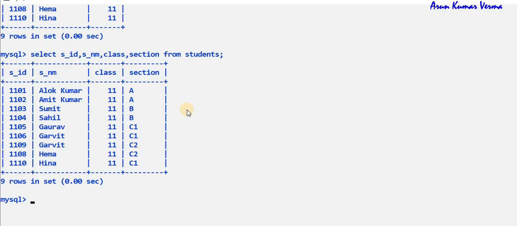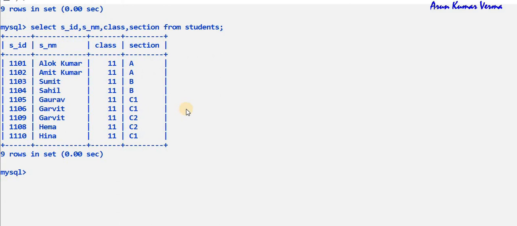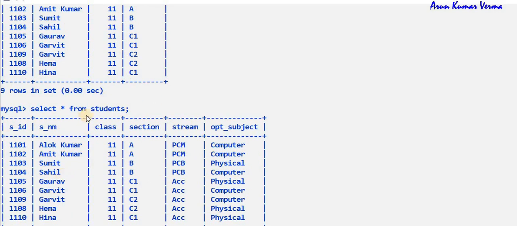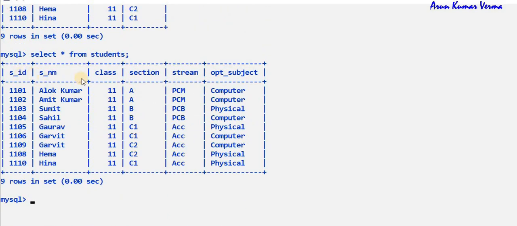So in this case you will use the asterisk sign. Let's see. SELECT asterisk FROM students. If you need the information of all the fields, in this case you will use this star, asterisk sign. Now you can see all the information of all the fields is displayed. So this is the use of the SELECT statement.